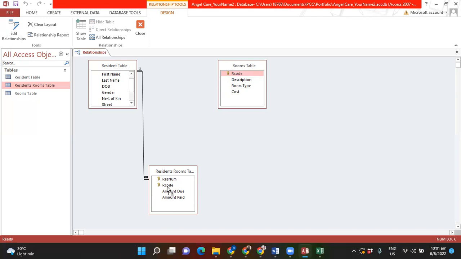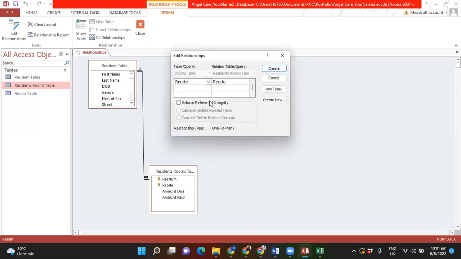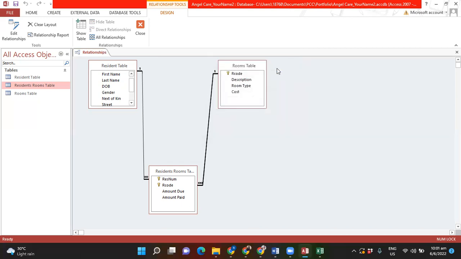Look at where my white mouse pointer is. It's over room code. Once it is over room code, I release my mouse, I click on enforce referential integrity and I click the create button. It creates a second one-to-many relationship.